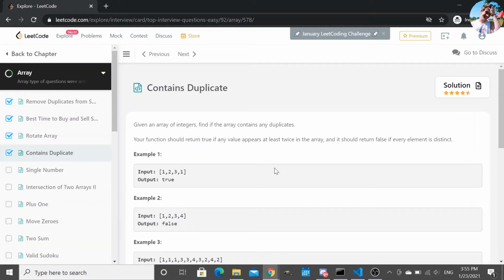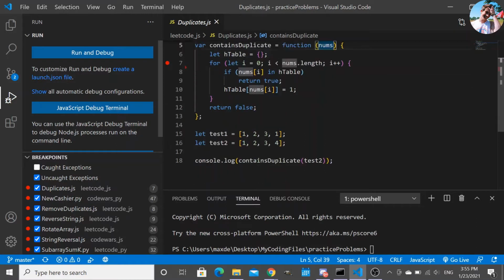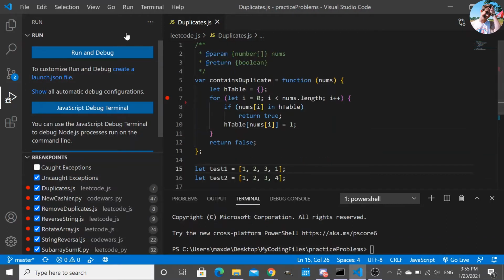So I'm going to hop into my VS Code, and I'm going to debug and show you how the solution works. So in this example, we have this function, and we're taking in as a parameter nums. And I have our test cases down here. Let's run it on test 1 because this one has the duplicate, so we want to return true. So I'm going to run and debug and show you how I set it up.